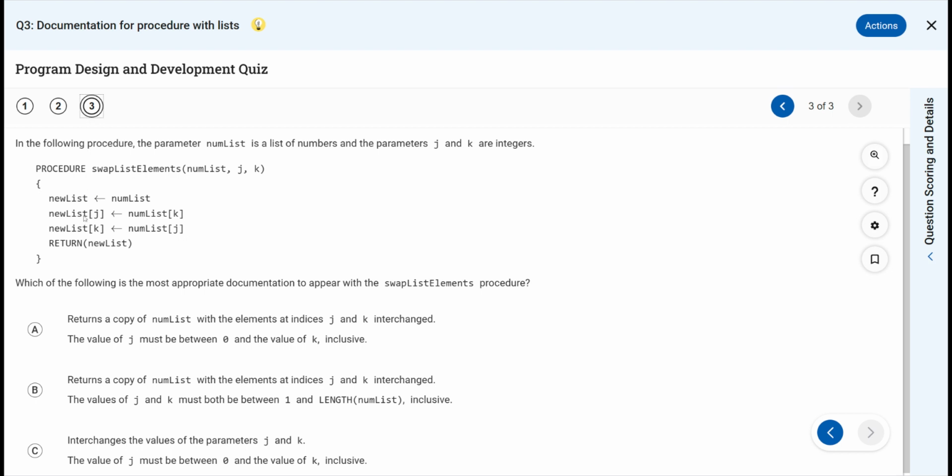And then it says in the new list at location j, assign the value from location k in the original num list. So I can see this can be tricky. Now we have two lists, and they start off completely identical. We just copied the input list.